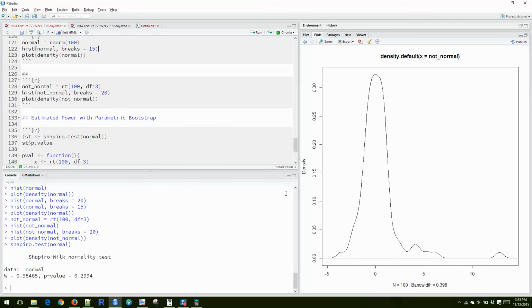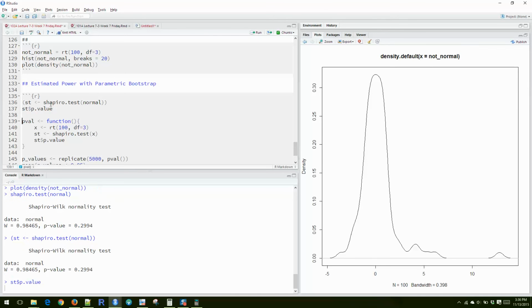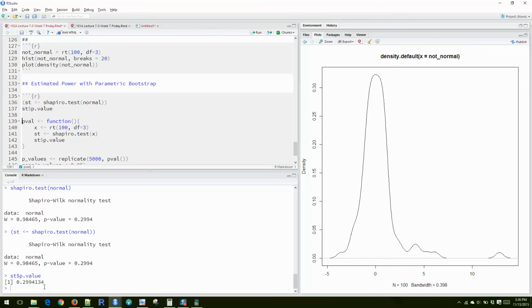So remember, we stored the 100 random data points generated from the normal distribution into just this vector called normal. So we run the Shapiro test on normal. It gives us a p-value of 30%, so we don't reject the null hypothesis, and we say we have no reason to doubt that this data could come from a normal distribution. And just like many of the other tests, if you store it as a value, you can write $p.value and get its result right there.